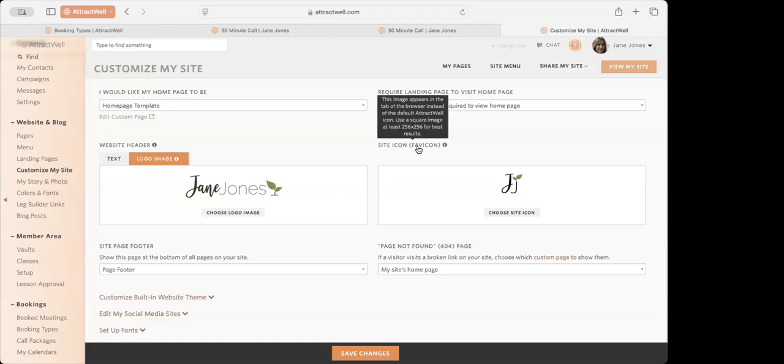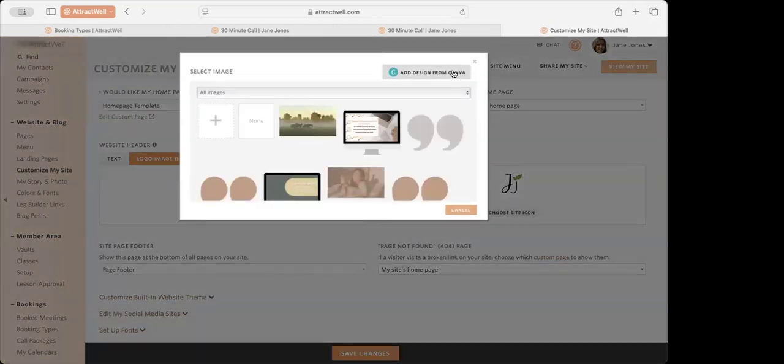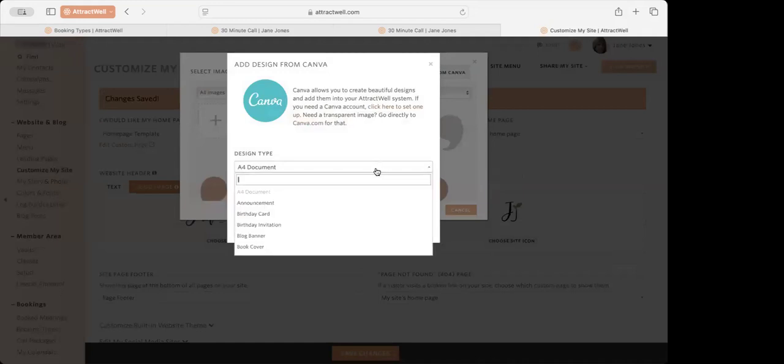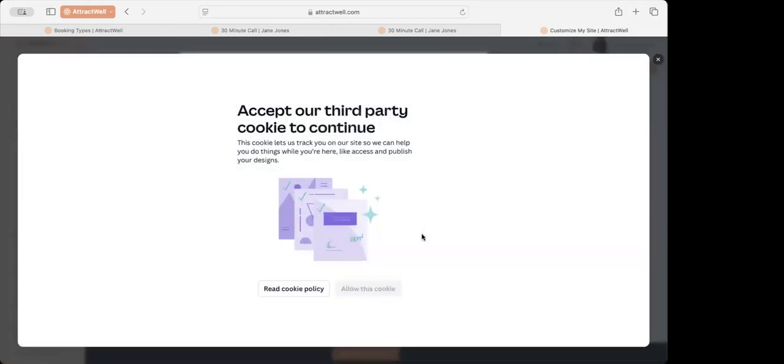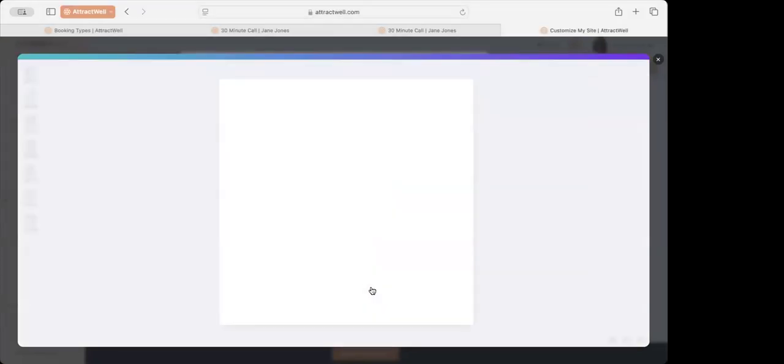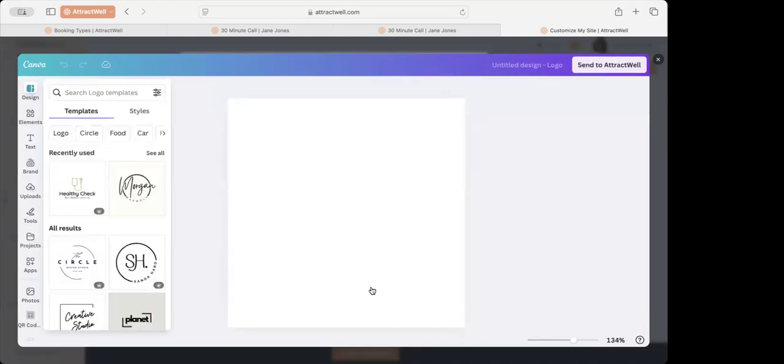Now, a logo in Canva is 500 by 500, and that works just fine. So we're going to go choose site icon, add design from Canva, and pick logo. Logo is square, right? So there's logo. That's 500 by 500. If you need to go through the cookies, go through the cookies. And now you're here on a blank design.